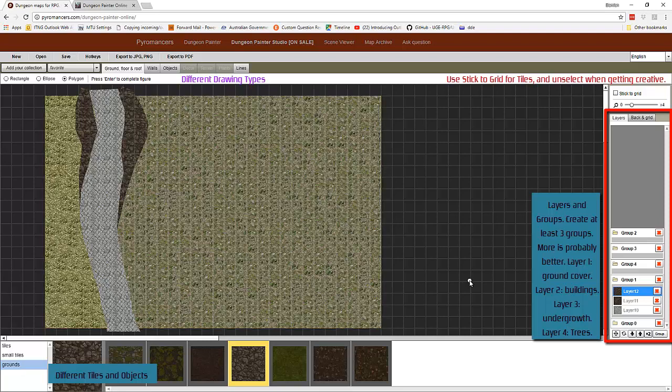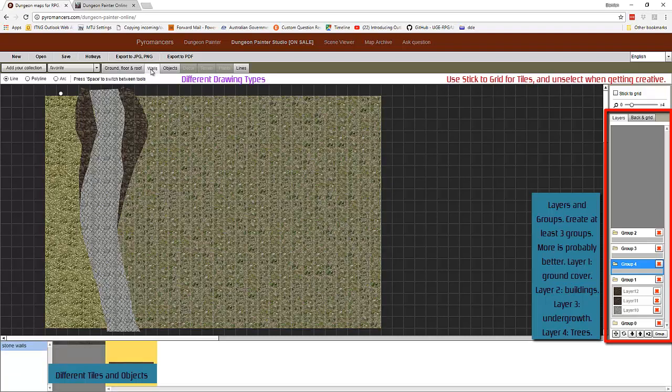So what you'll see as we progress is that the number of layers will grow very, very quickly. Unlike with an application like Photoshop or Illustrator, where you might still have half a dozen or a dozen layers, but many of the changes that you make will be within one layer. In Dungeon Painter Online, every object that you place on the screen, every time you click and then release your mouse, it creates a new layer. So the number of layers builds up really quickly. So using these groups is really important to being able to keep your drawing organized.